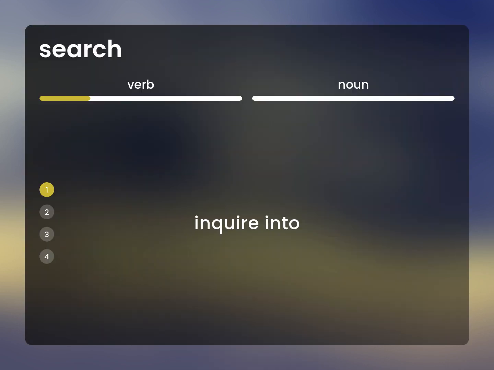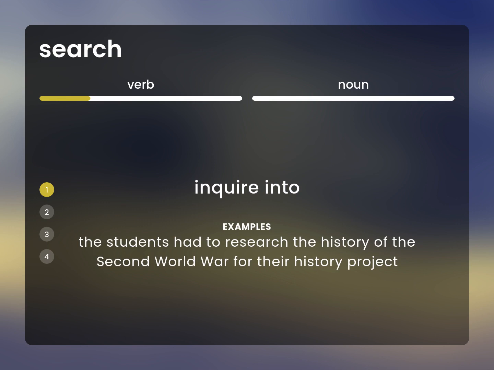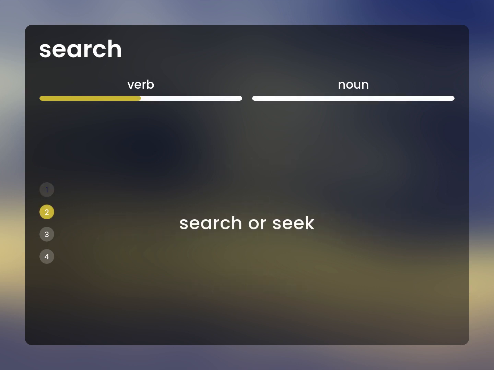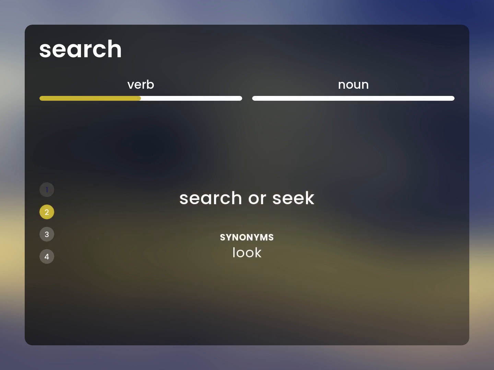Inquire into. The students had to research the history of the Second World War for their history project. Explore, research. Search or seek. Look.